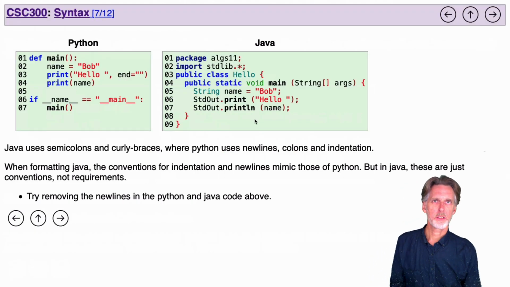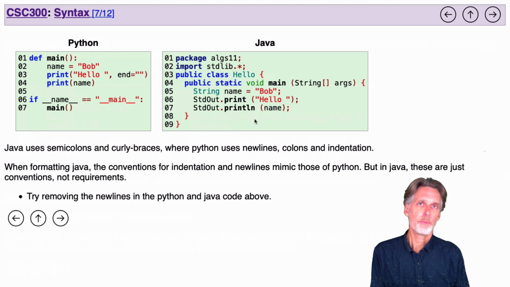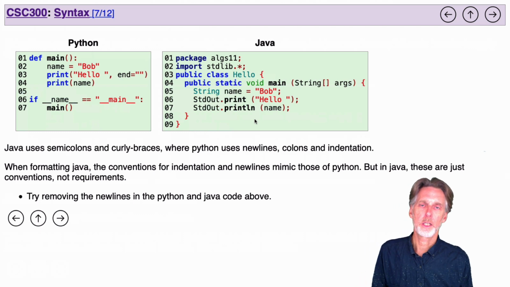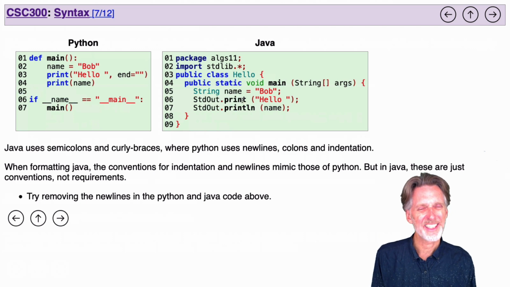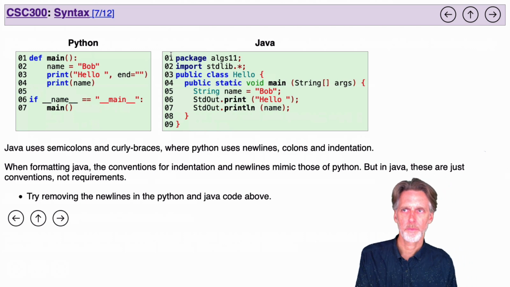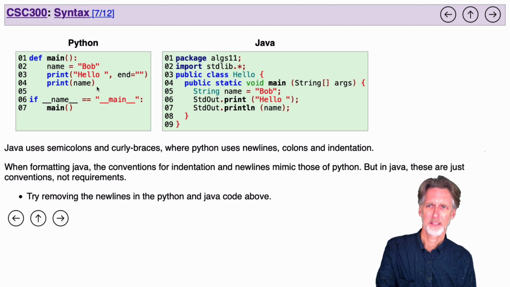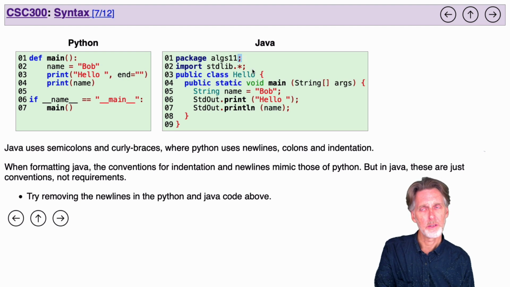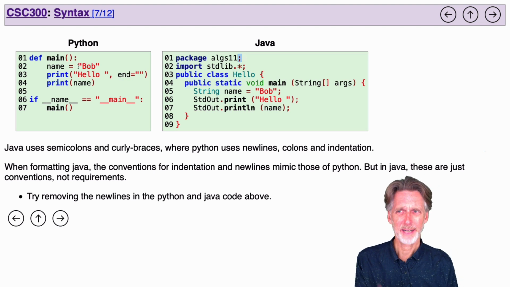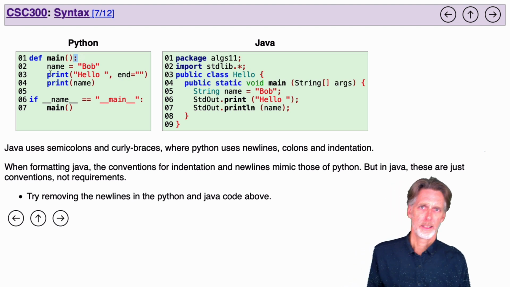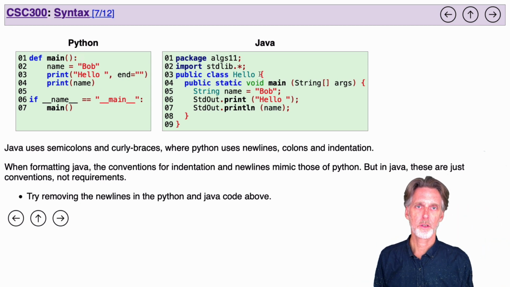The syntax of the language is, of course, different, but people make too much of this sometimes. They're like, oh, Java syntax is so confusing. It's not really substantively different from Python. So Python uses new lines to terminate statements, whereas Java uses semicolons. So not a huge difference there. The other thing is that in Python you use the colon and indentation to denote a group of code. In Java we do this with curly braces.